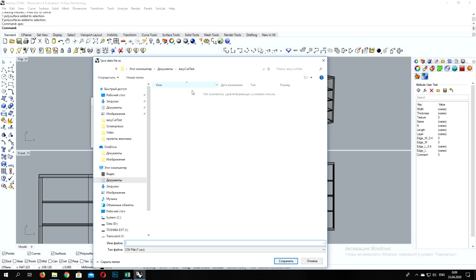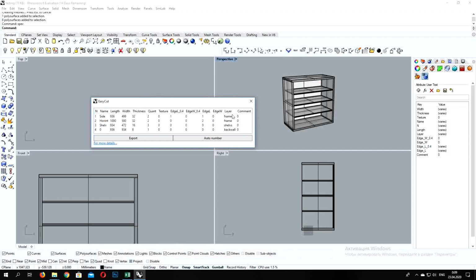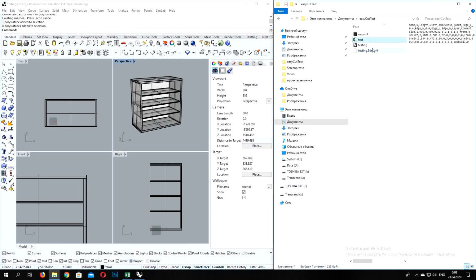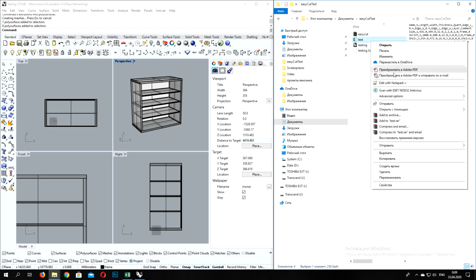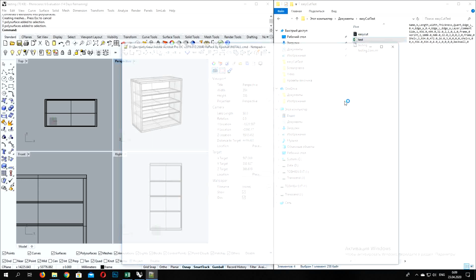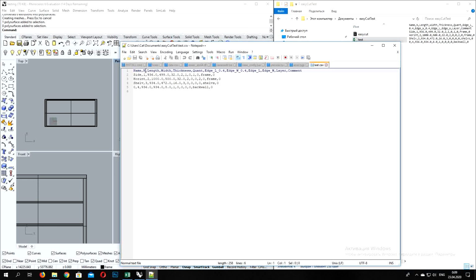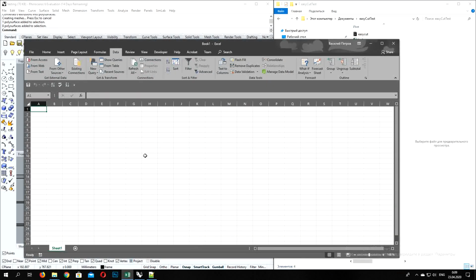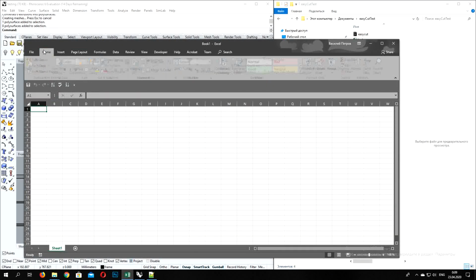I press export. I name this file, let it be test, and it will be a CSV file. Export done, and I can see the file appears here, and it is a comma separated file. So I have commas between every piece of information, and it's better to import this to Excel.